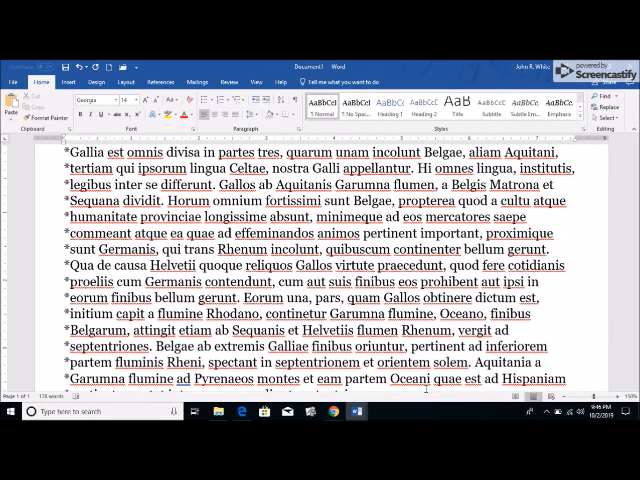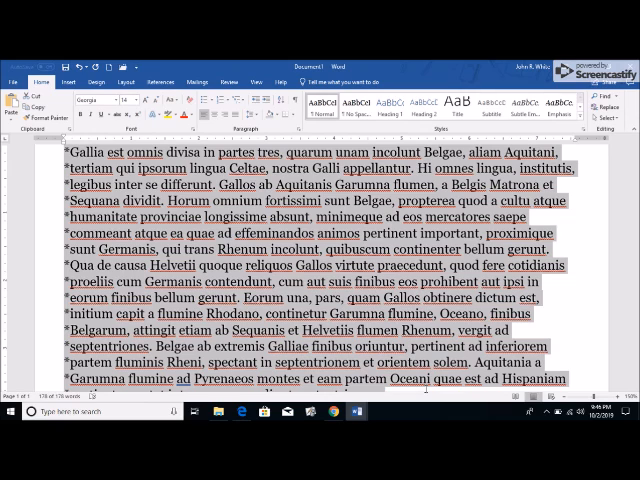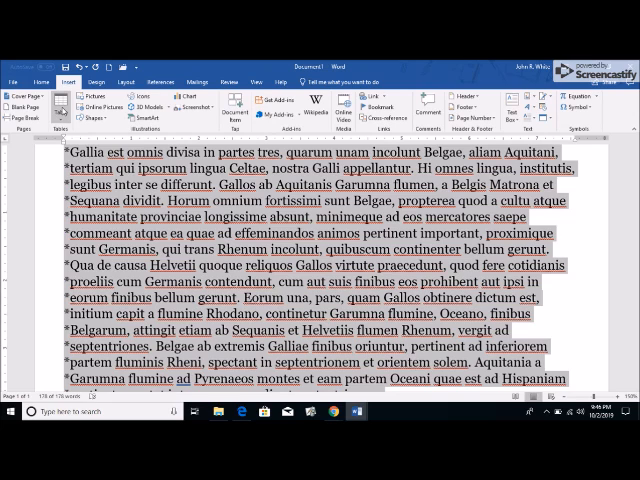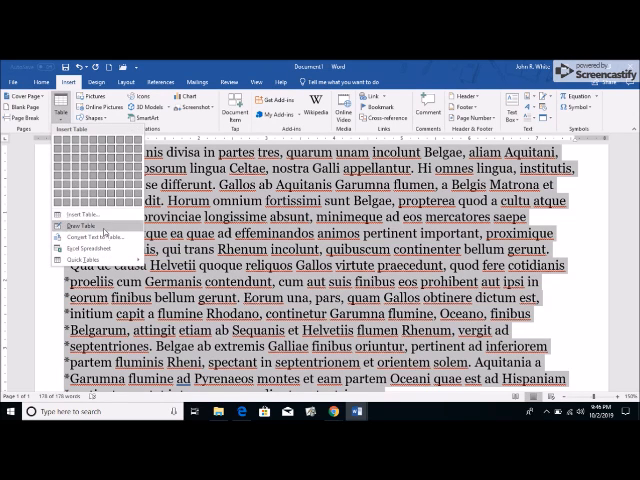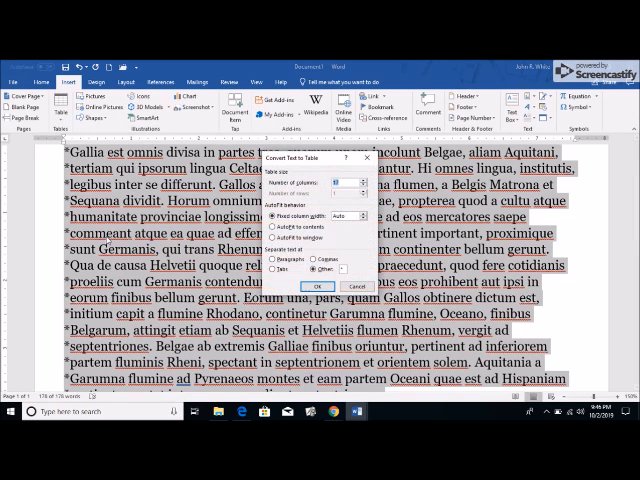I then do Control A to highlight it all. Then I come up to this insert, and I want to insert a table, and then what I want to do is convert the text to table. A little dialog box comes up like this. Way down at the bottom, I select something called Other, and I put an asterisk into that little box.